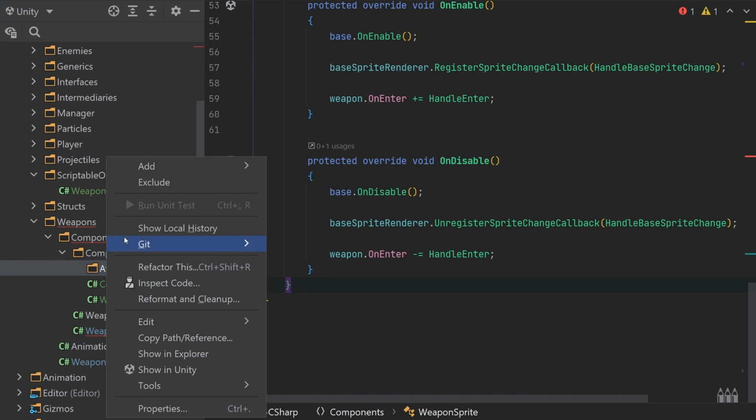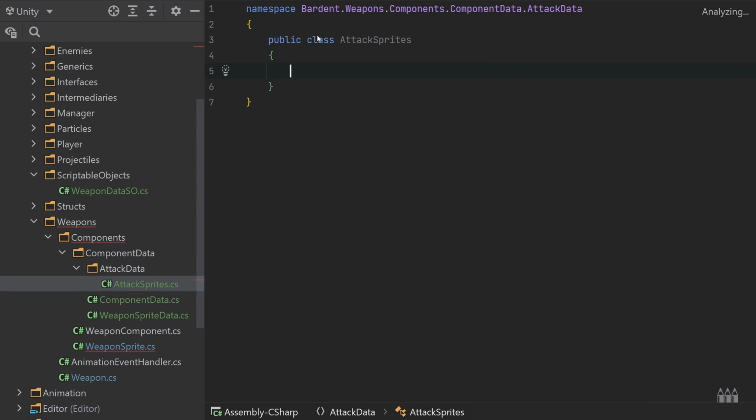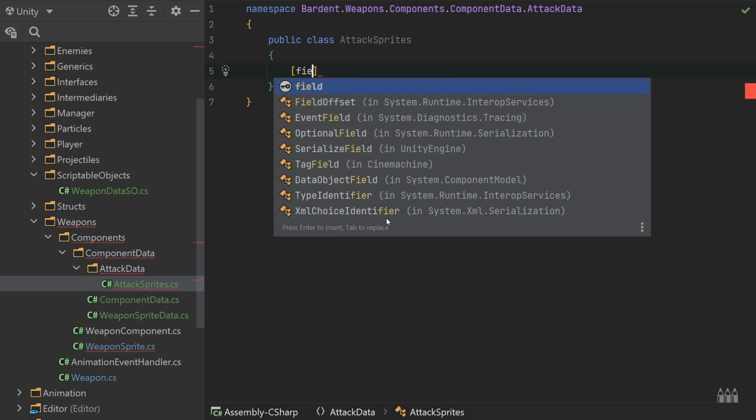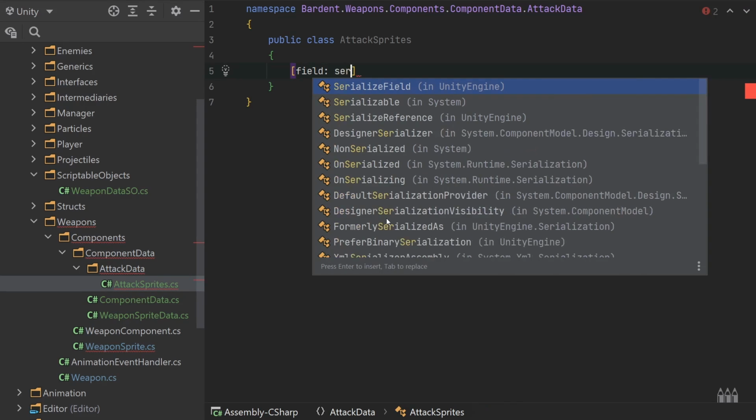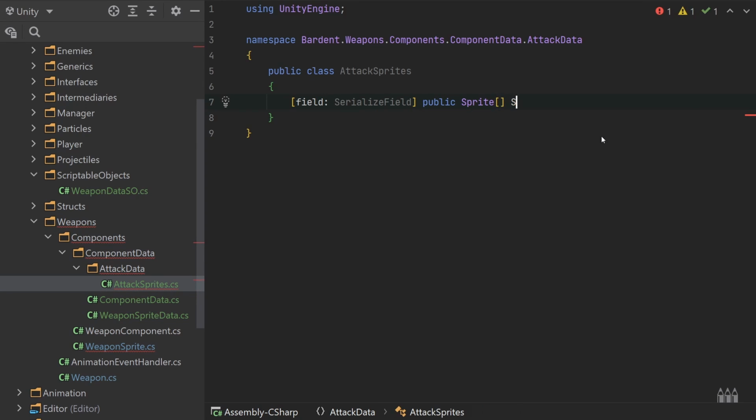In the AttackData folder, let's start off by creating a new C# class, and this is just going to be called AttackSprites. I think this makes more sense as a class name than WeaponSprites like we had before. So AttackSprites is data that represents all the sprites for a single attack. In here, let's create an auto property. So we'll say field, SerializeField, public Sprite array. We'll just call it sprites, like that. And don't forget to give it the public getter and the private setter.